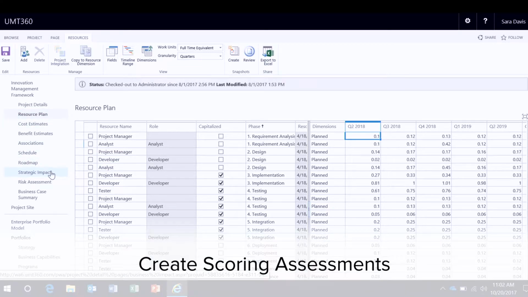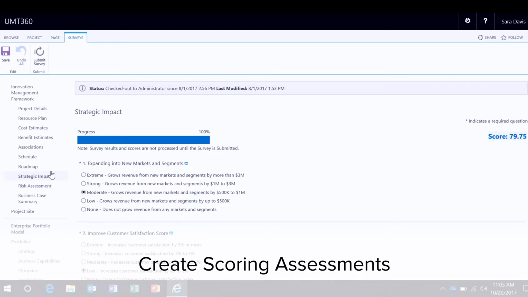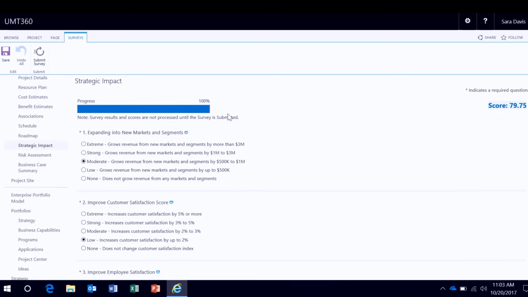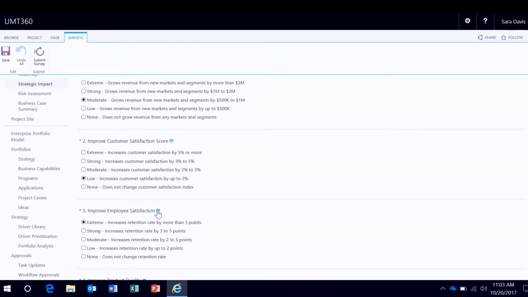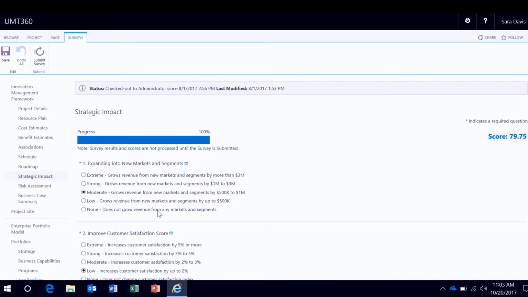Next, we may want to introduce scoring assessments. So if I click on the strategic impact here, we leverage the UMT360 scoring assessments to build any type of survey. I have two examples here. The first is strategic impact. Here, we're doing an impact assessment into a prioritized set of business drivers, things like expanding your markets and segments, improve customer satisfaction, improve employee satisfaction. These are simple weighted surveys designed to derive a score. So you can see here we're automatically or instantly deriving a strategic impact or value score for this investment, and that score can be trended through the life of the project.